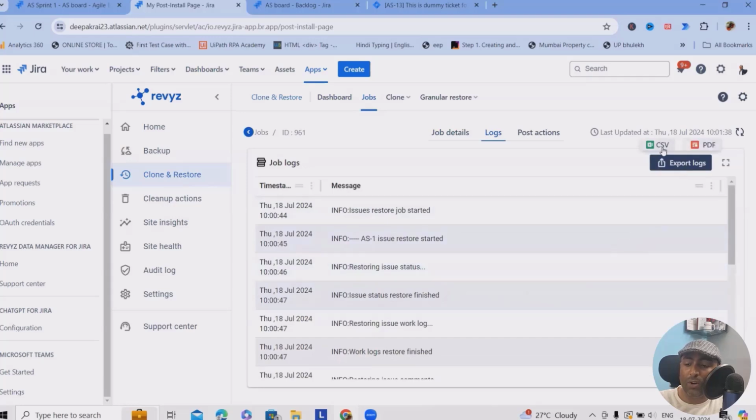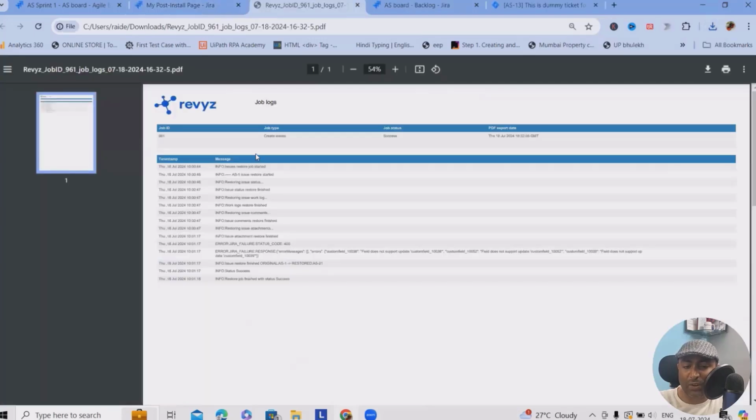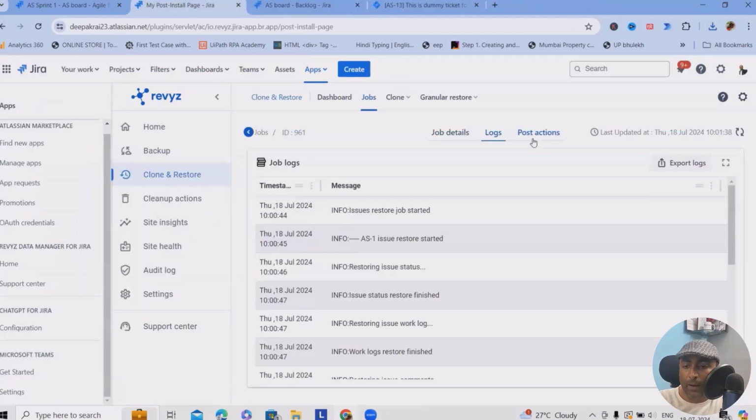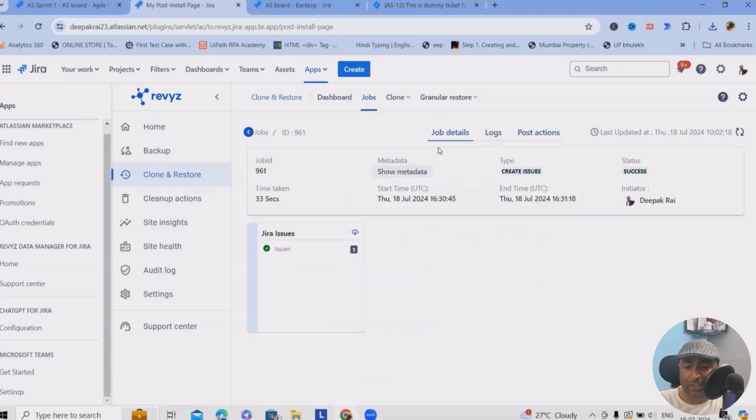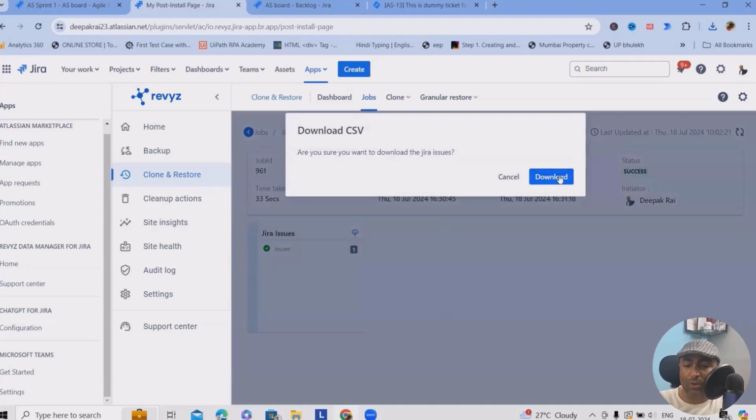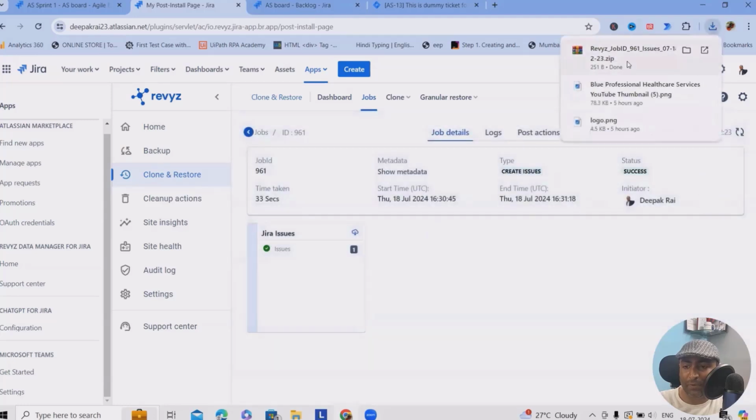Even if you want to download CSV or PDF formats, you can easily do that. In just a fraction of a second, you can get all the information that was restored. Next is post actions. You can also see the download GQL section for job details here. Whenever I want, I can also download in CSV format.